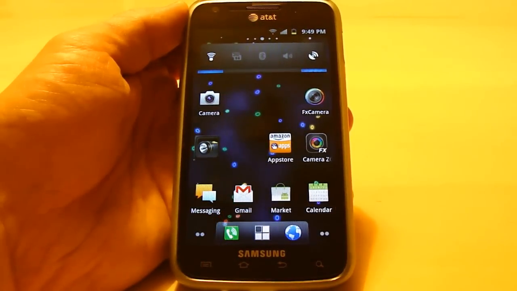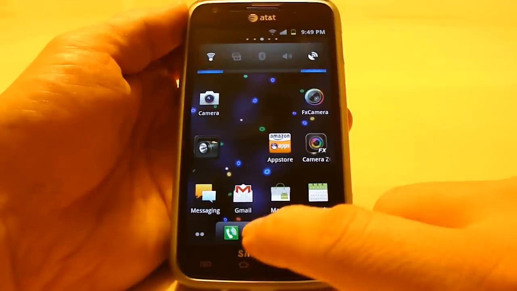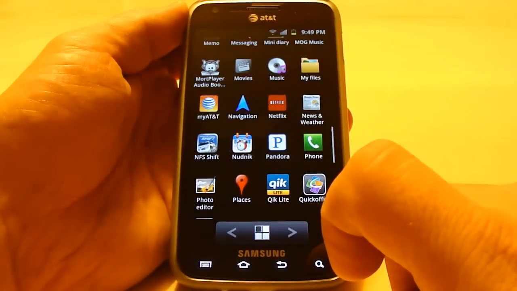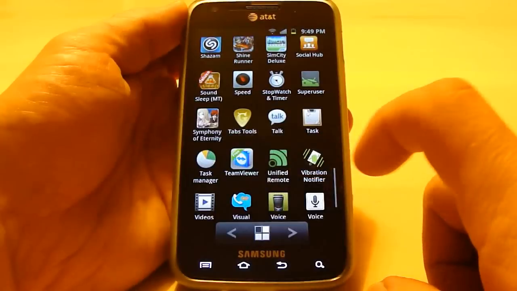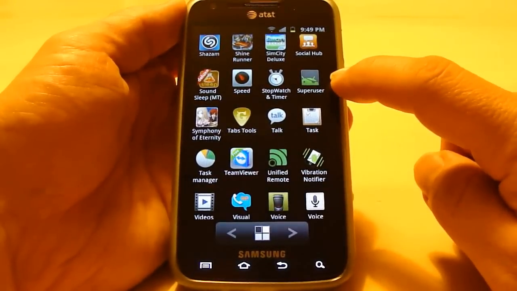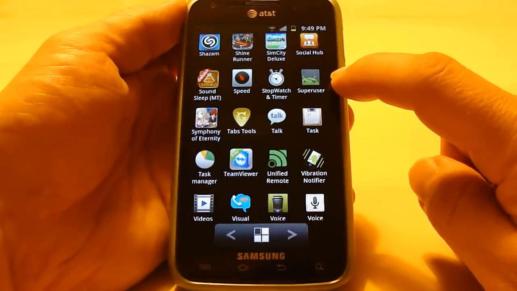Okay, now to make sure that we've rooted successfully, we're going to go to our app drawer here. And once you're in app drawer, you should see something right here called Super User. That Super User means that you have successfully rooted your device.